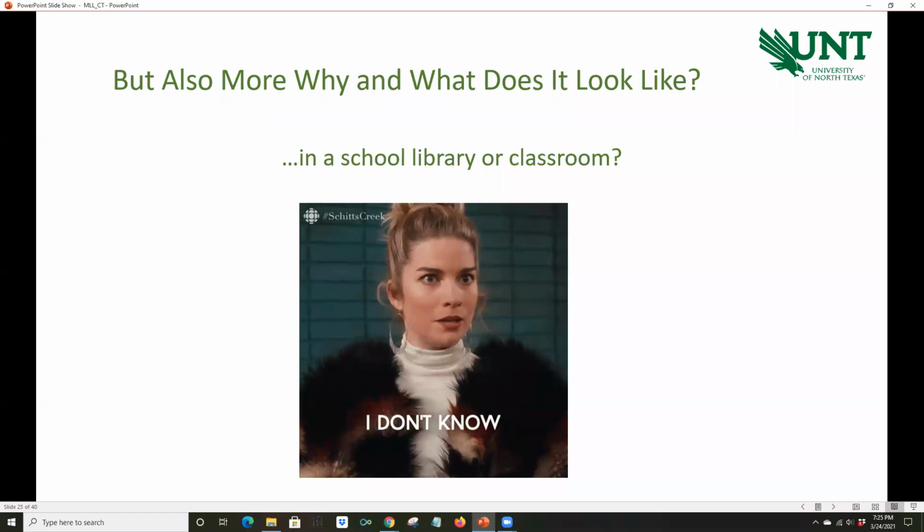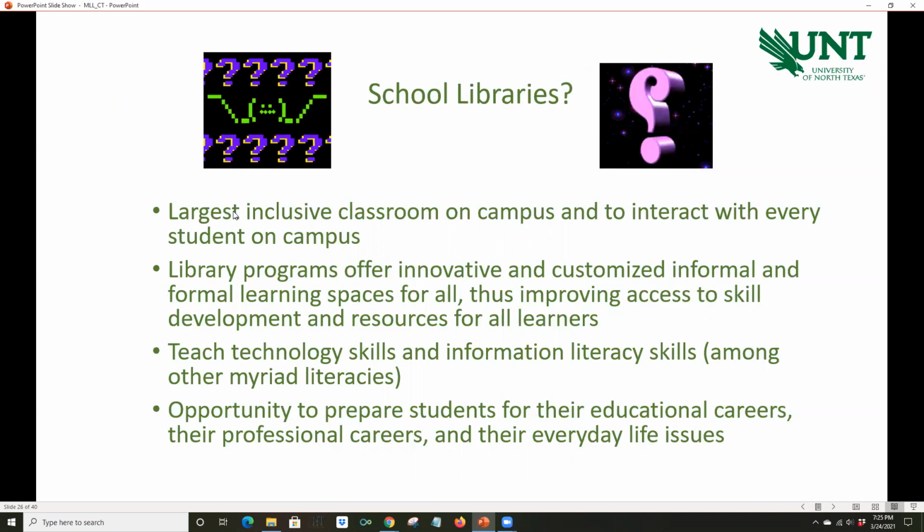So school libraries. A school library is the largest inclusive classroom on campus. One of the most amazing parts about being a school librarian is you get to interact with every student on campus. Feasibly, you should. You're not limited to just your 20, 25, 30, 35 students or your 136 students. You get to interact with every student potentially.